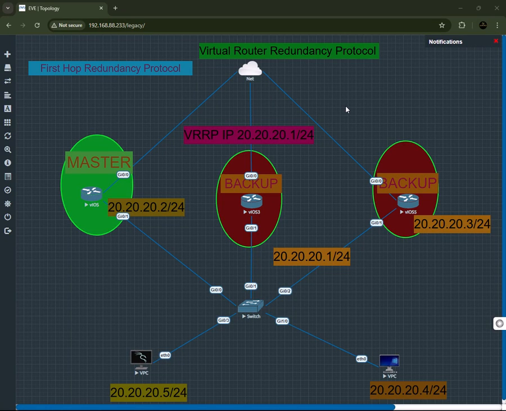We are still on the same topic of first hop redundancy protocols. In this lab, we will be configuring Virtual Router Redundancy Protocol.